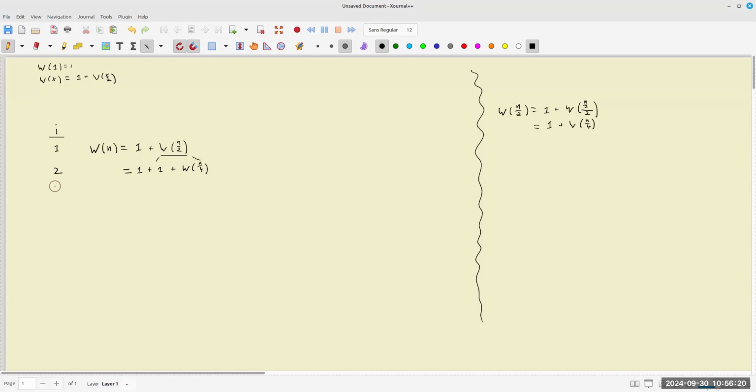All right, let's do another substitution. I want to know now, well, what's that work out to? And again, I'll use my scratch area over here. And thanks to Professor Bowers for showing me this nice way of setting up these problems. W of n over 4, well, what's that equal? I'm going to take that n over 4, plug it into my recurrence. So every place I have an x, I get an n over 4. 1 plus W of n over 4 over 2. And that can be rewritten a little bit more nicely as 1 plus W of n over 8.